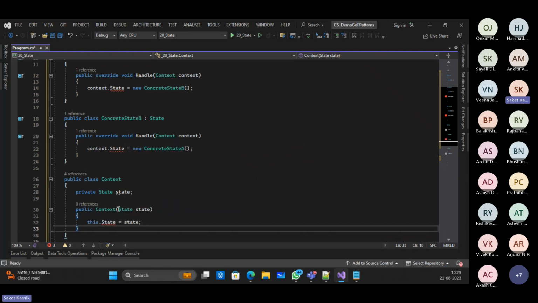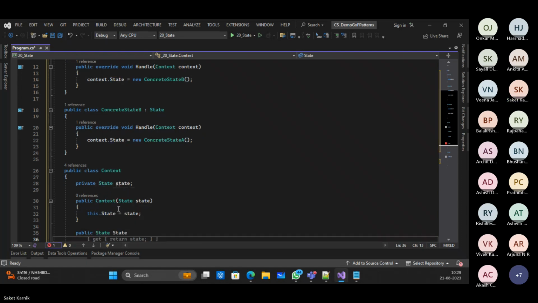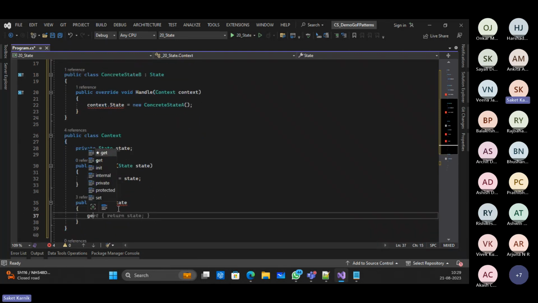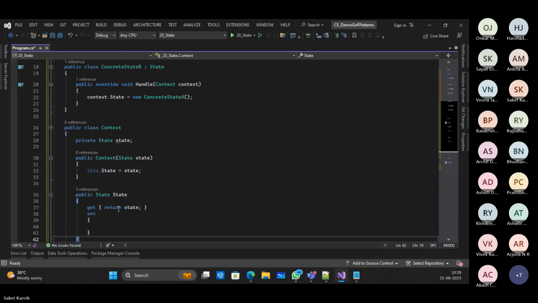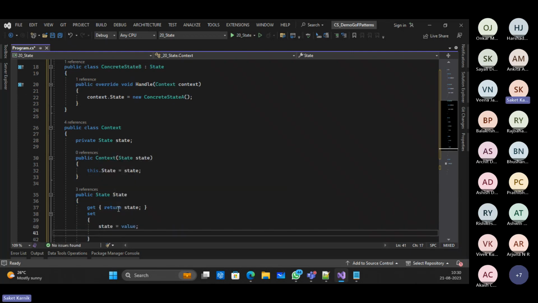With capital S. Error is there because the property is not yet created. Let's create one. Public state, state. There goes the get block, which returns the state. There goes the set block, which says state equals value, and then also displays the message on console with an interpolated string.